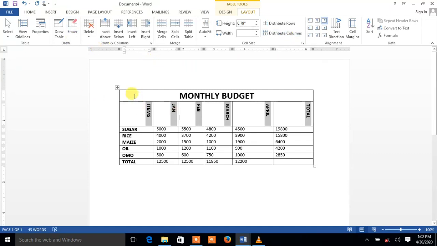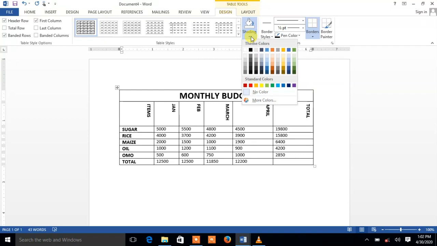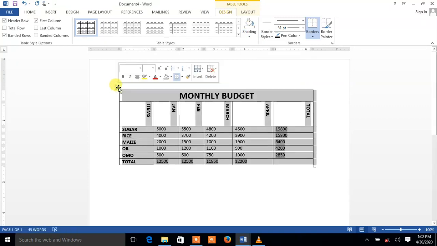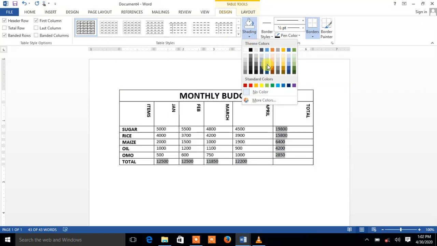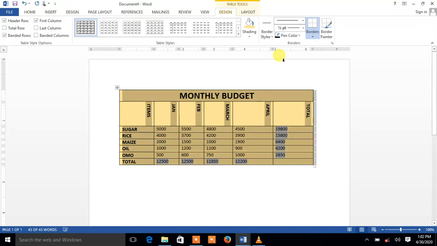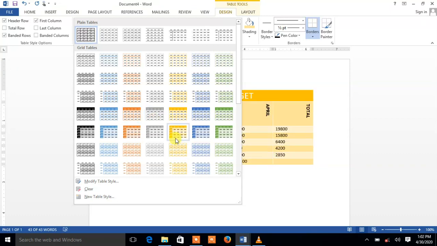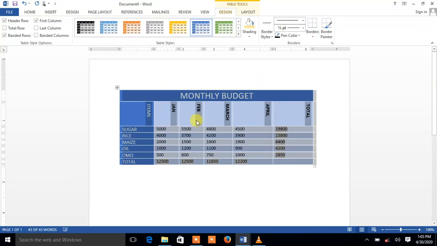So let me go to the design part. This is the Design tab. So you select one design here, or you can do shading here. You highlight your table, select the table. You can do your own shading, your own color, background color, like that. Or you can use table styles here. Let's have this design or this design, any. So it's like this.